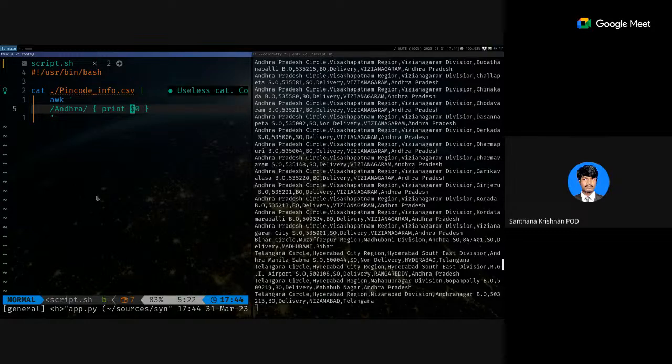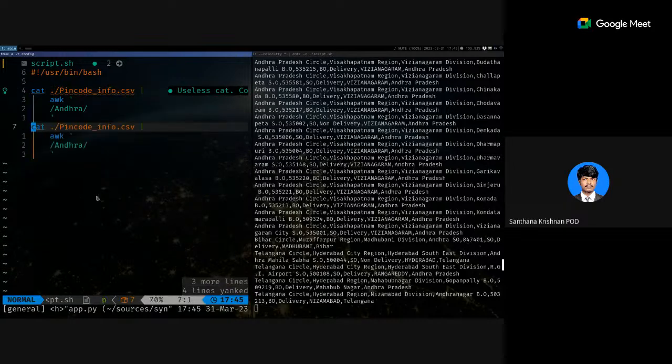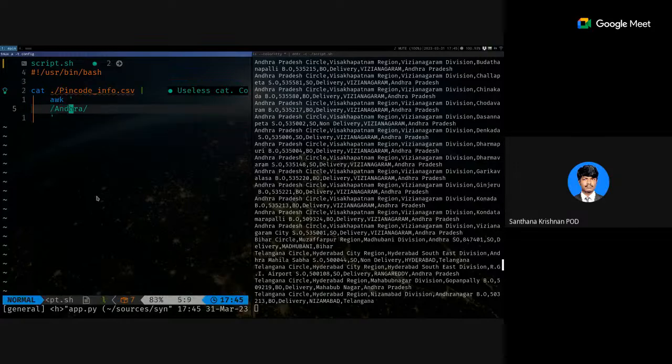Also, you don't need the $0. If you are printing the entire line, simply print will print the entire line. Also, you don't need the entire block if you are simply printing the entire line. Now it becomes equivalent to writing a grep statement. Now these two commands are equal. So now we will see.